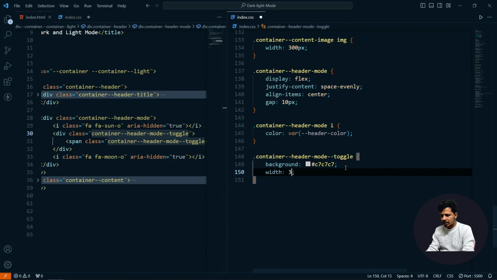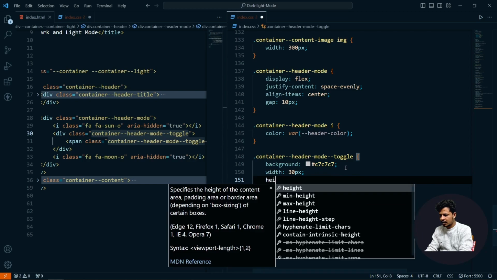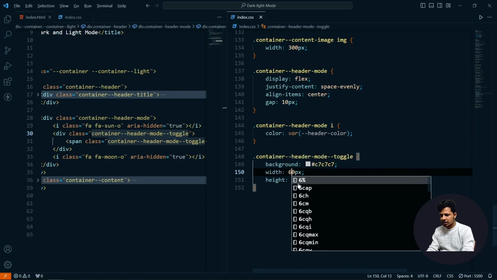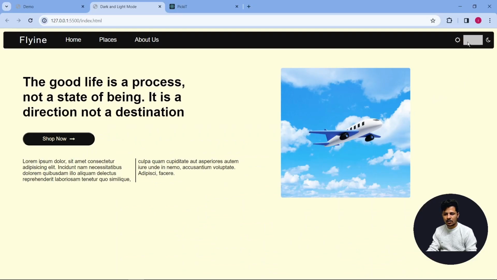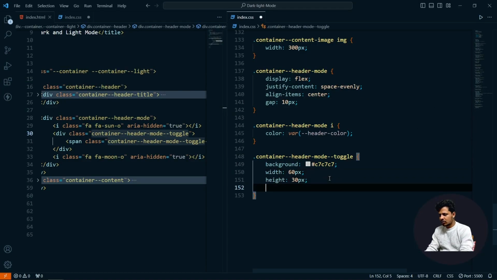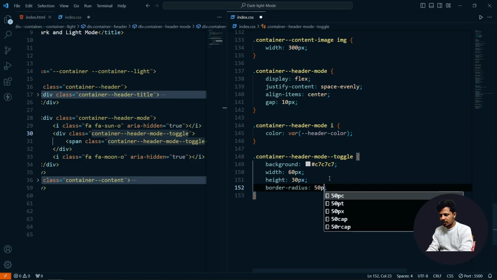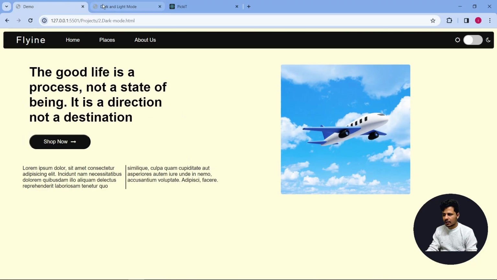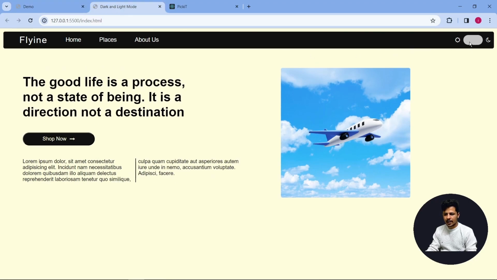Let's say width 30 pixels and height 30 pixels. Actually we have to increase the width, let's say 60 pixels. Yeah, this is fine now. Then we can do border radius 50 pixels or percentage. Yeah, 50 pixels is fine. And now you see we are getting this toggle. I think we have to increase it. Yeah, no, it's fine, I guess. So we are getting the background one.